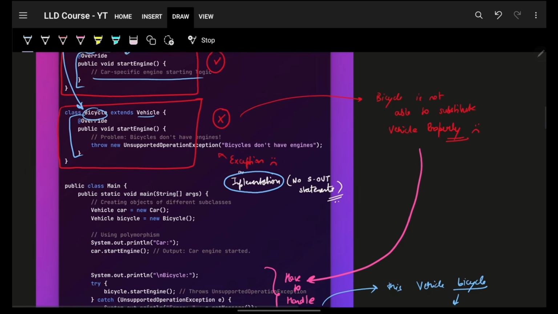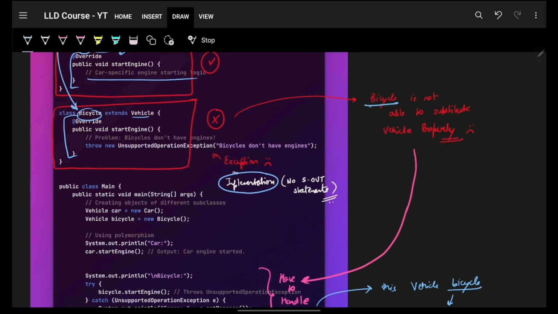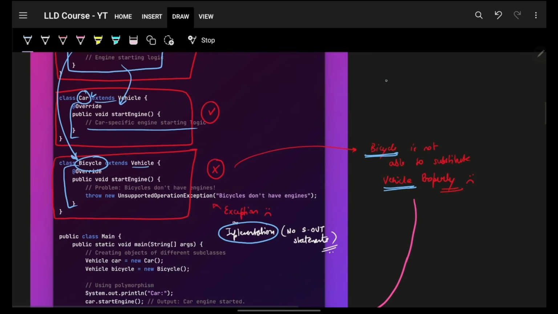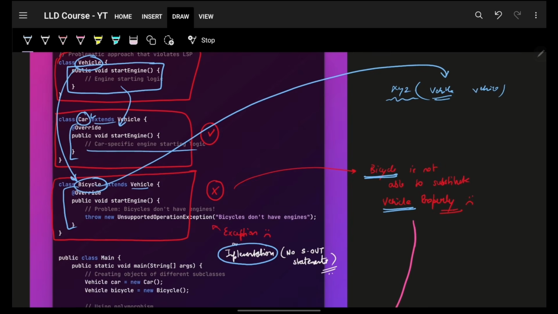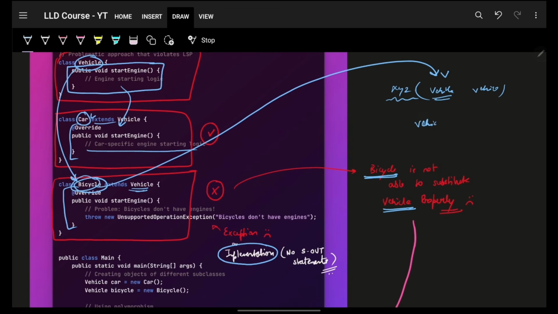So basically we realize that bicycle technically is not a substitute for vehicle. So I cannot replace it. Let's say, for example, I have a function named XYZ, and I simply pass in a vehicle. I cannot pass in a bicycle. Now you might say, Aryan, you can pass it in because bicycle extends vehicle. Yes, you can, but you will start calling vehicle dot start engine.